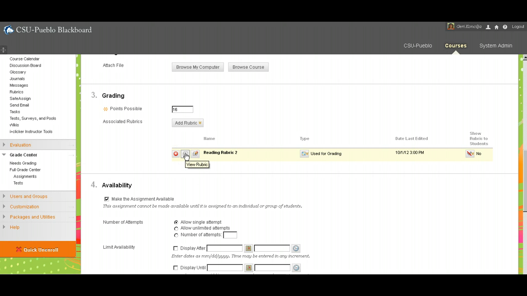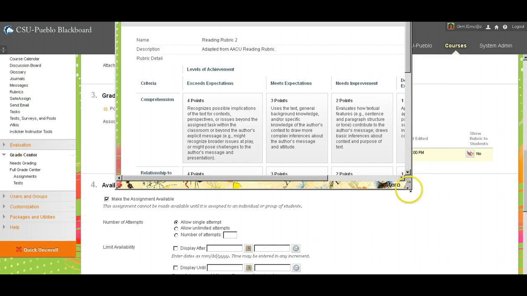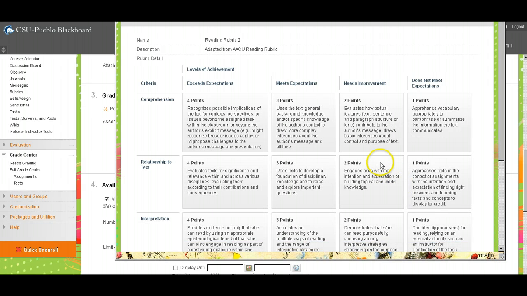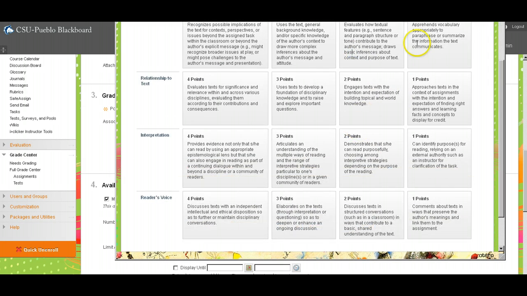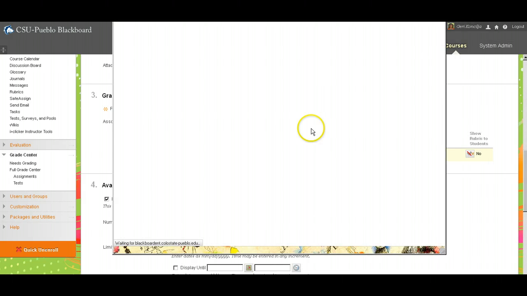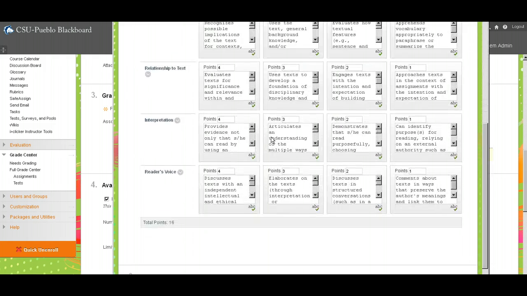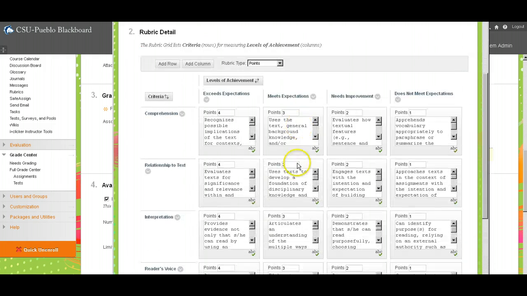This middle button, View Rubric, if I click this, it will open up the rubric, but it won't let me do anything to it. So it lets me view the rubric just to make sure that I'm adding the right rubric here. This next button is Edit Rubric. So if I wanted to edit the rubric at this point, I could open up the rubric and I could make changes here, and I could save my changes.